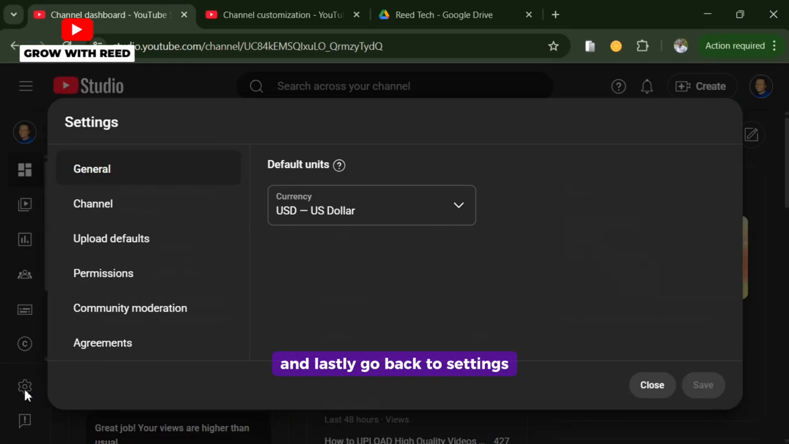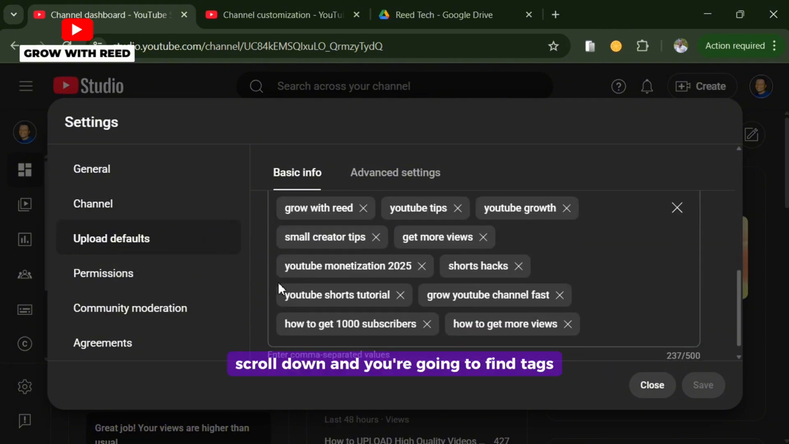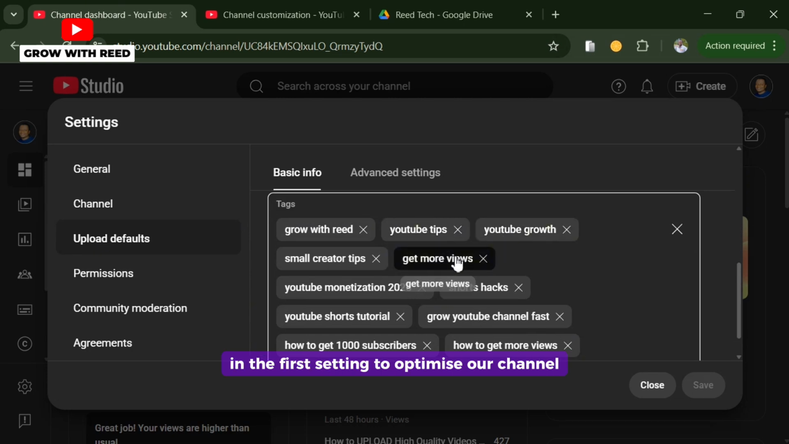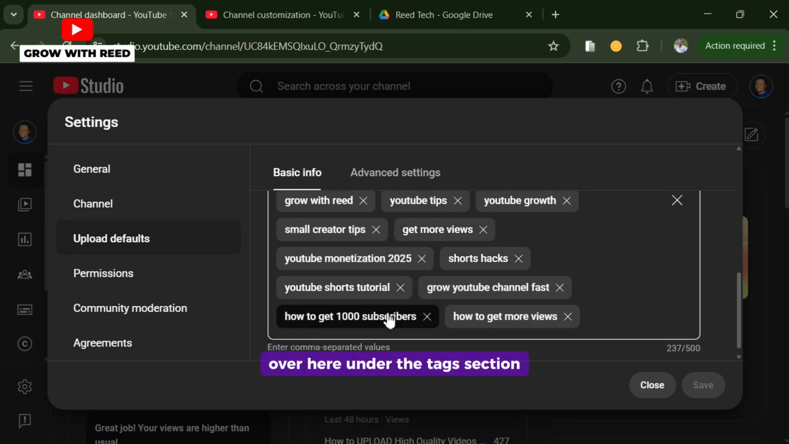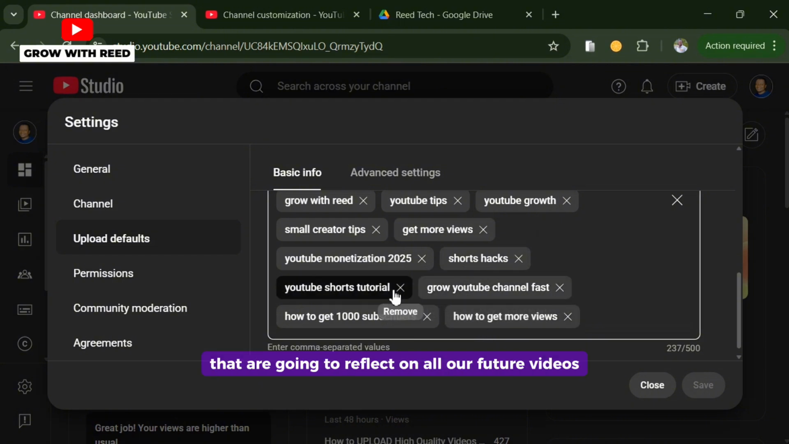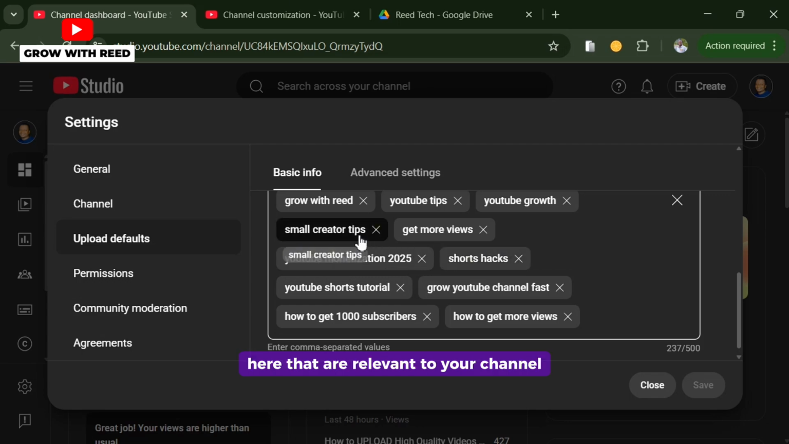And lastly, go back to settings, and this time you're going to click on upload defaults. And in the basic info, scroll down and you're going to find tags. Just like the keywords we put on our channel in the first setting to optimize our channel, over here under the tags section, we're going to put keywords here that are going to reflect on all our future videos. So put about 5 to 10 keywords here that are relevant to your channel or your niche.